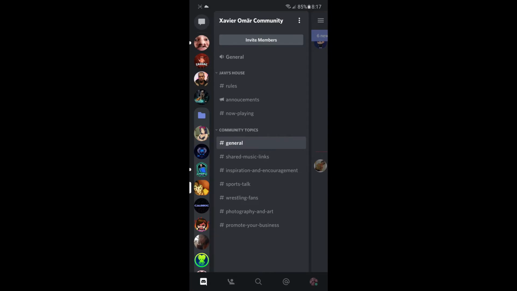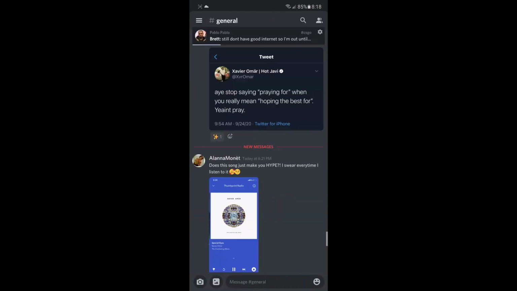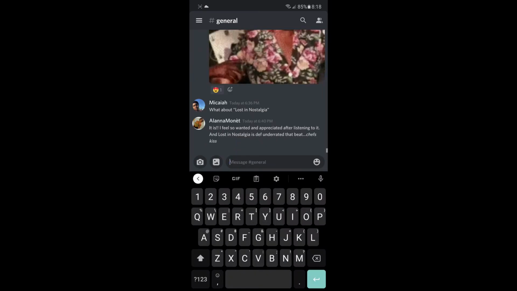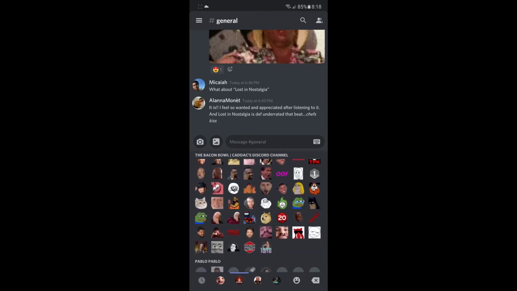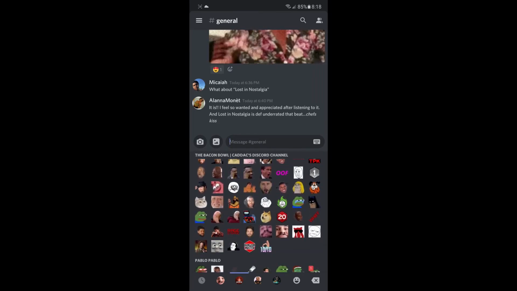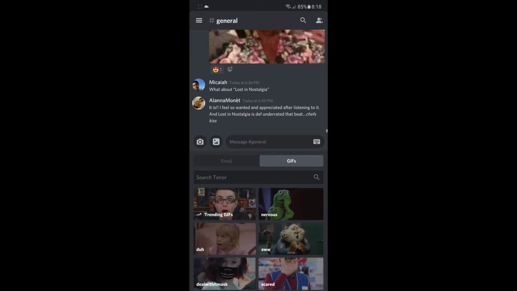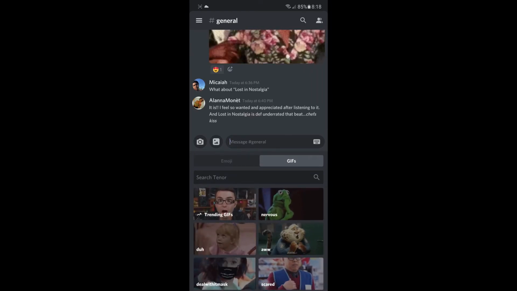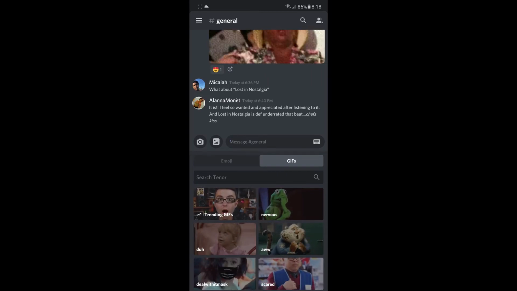If you go into a text chat, it'll just look like this. If the owner of the server doesn't allow you to post in that channel, you'll see you do not have permission to send messages. But if we go to something like the general, you'll see that we're able to post. You have access to the emojis, and depending on the server, certain servers will have their own emojis. If you have Discord Nitro, you'll be able to use emojis from another server in any server that you want. You also have access to GIFs here, and that's built into Discord, so you don't need to do it through your keyboard. And you can also take a picture and go through the pictures on your phone.